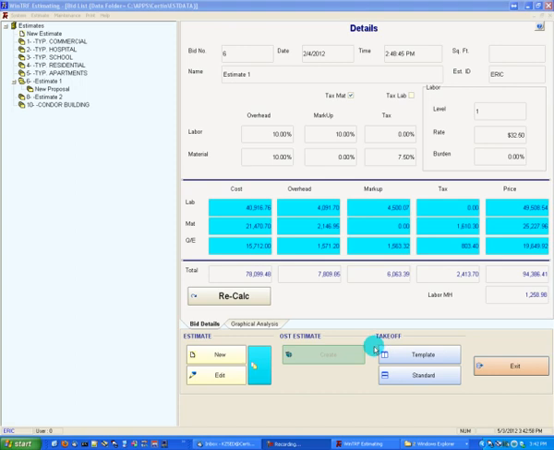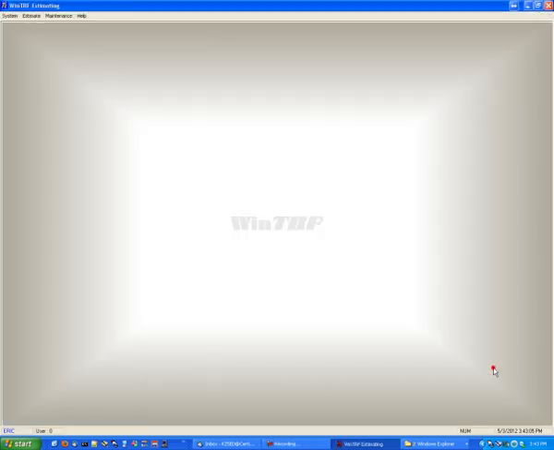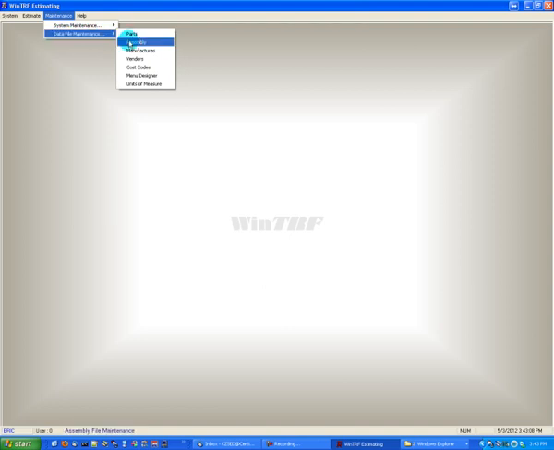To access the assembly file from the bid list, you first close the bid list by clicking the Exit button. Then you click the Maintenance button. Then you click Data File Maintenance. Then you click Assembly File.